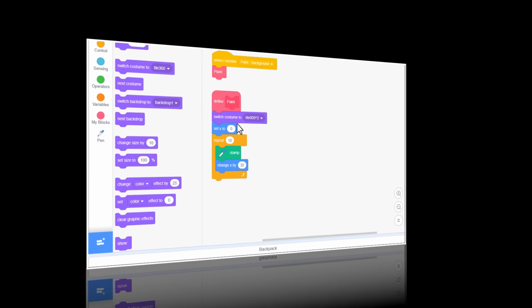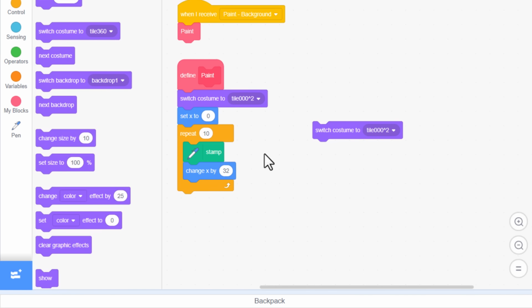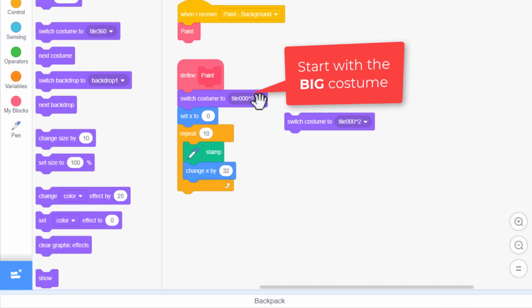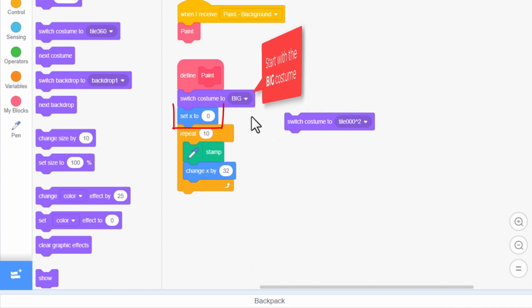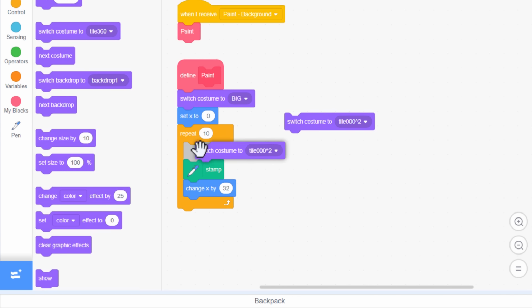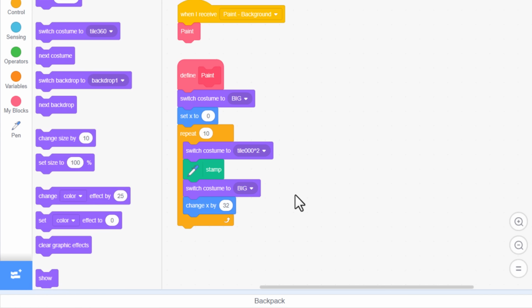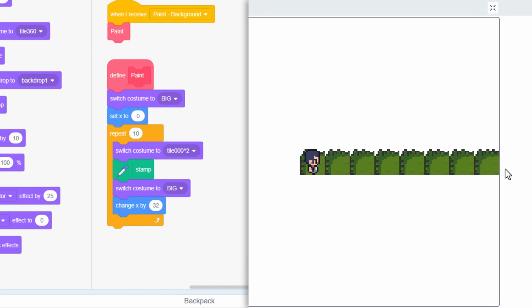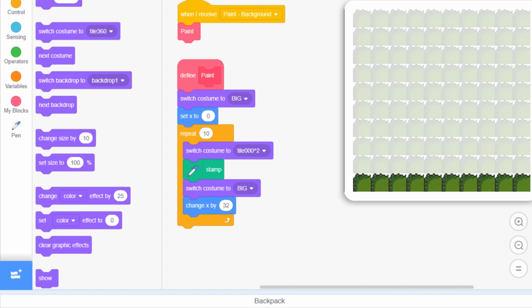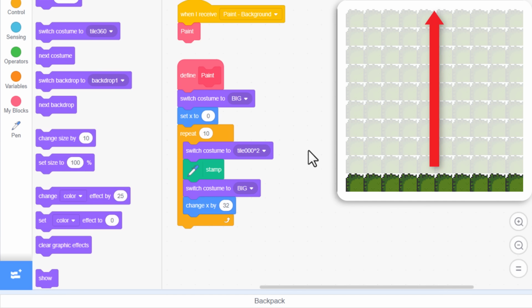Perfect. So duplicate that switch costume block, and now change the original costume to be the big costume, minus costume 1. This is then moved into position, and before we stamp the tile, we quickly switch to the actual costume to be stamped. Then, right afterwards, switch back to the big costume, ready for moving once more. To test that, click the paint block again, and there we go. Bug squashed!